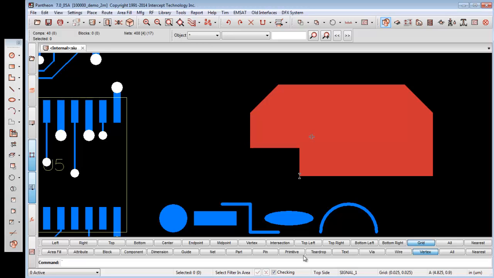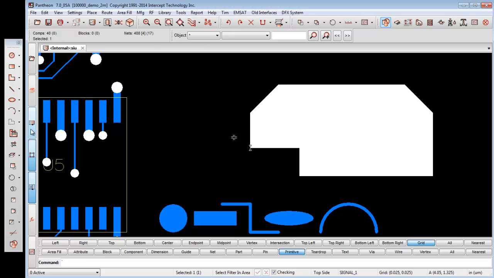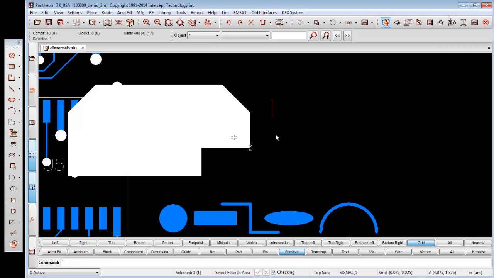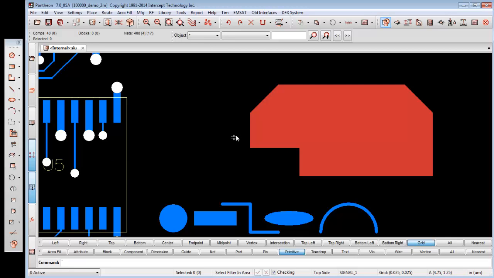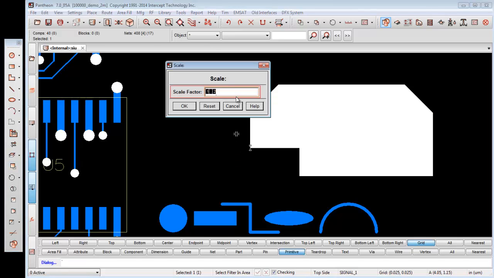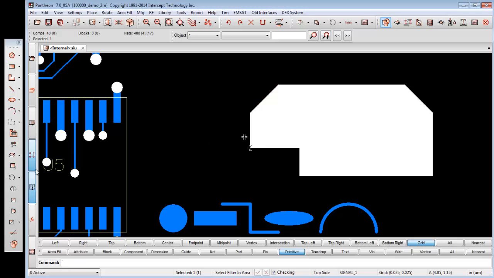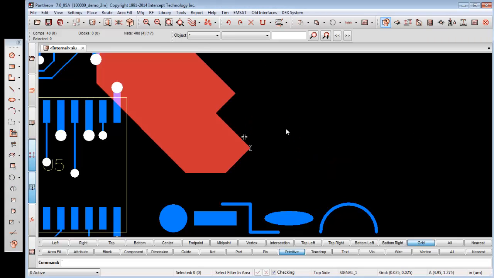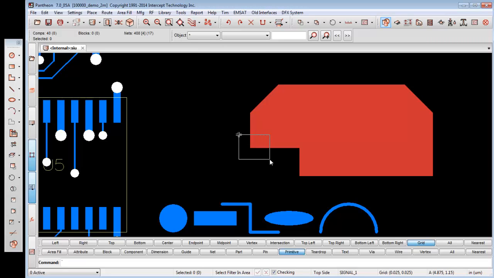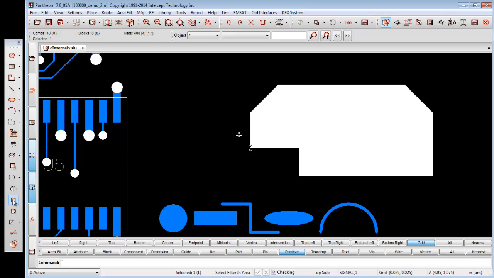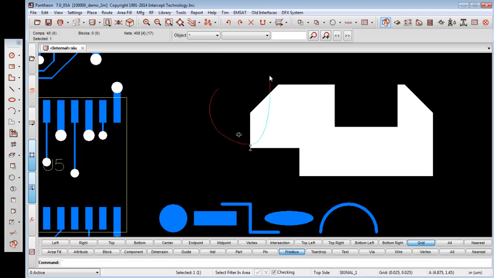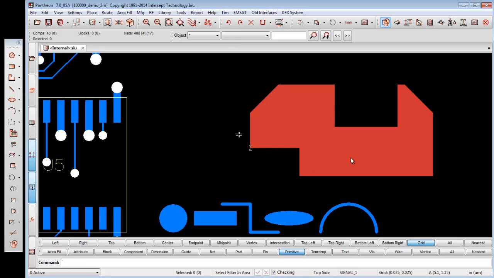I can flip it. I can scale it. I can rotate it. I can cut into it or divide it completely. I can fillet the corners. I can chamfer the corners.